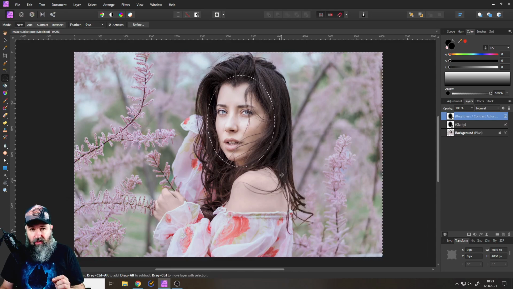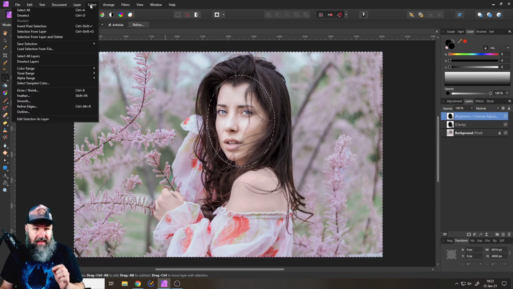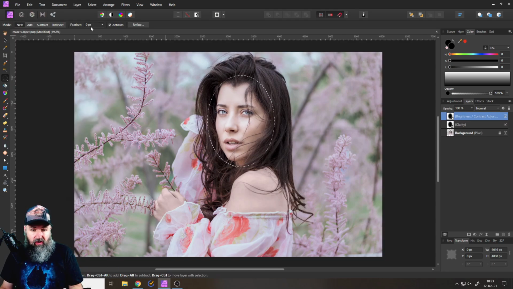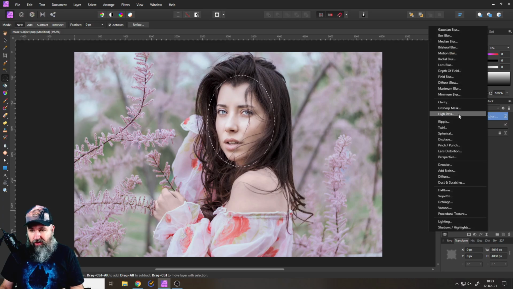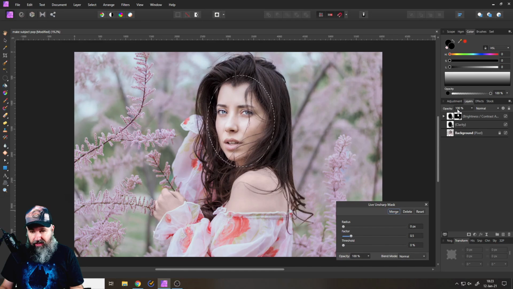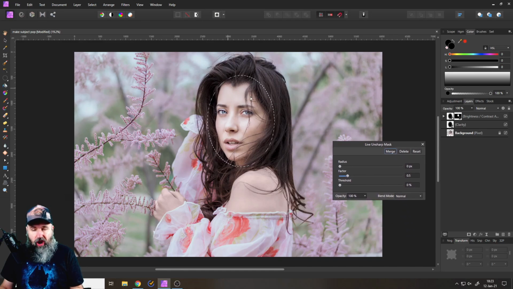Now, the next thing we want to do is to go to select and then invert pixel selection, like so. So now we have only the face selected. Now we are going to go here to live filters again, and we are going to add an unsharp mask like so. And this will enable us to sharpen this area inside. So basically to sharpen the face and make it clearer than the rest of the picture. Remember, before we made the rest of the picture outside of the face softer by reducing clarity, now we are making the face itself a little bit sharper.